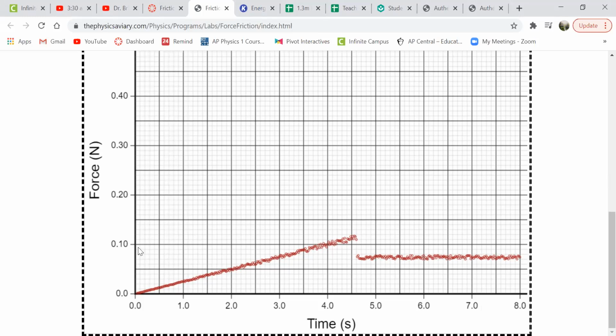In this case, if that's 0.1, that's 0.12, or that's 0.11, that's 0.12. So that would be the value that I'd put there, 0.12 for static friction. So 100 grams, static friction is 0.12.